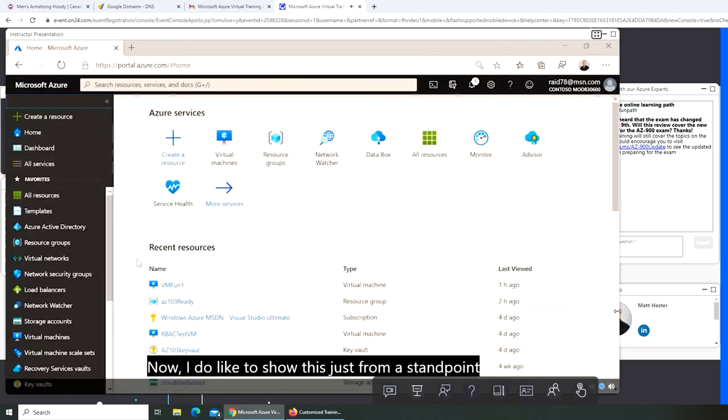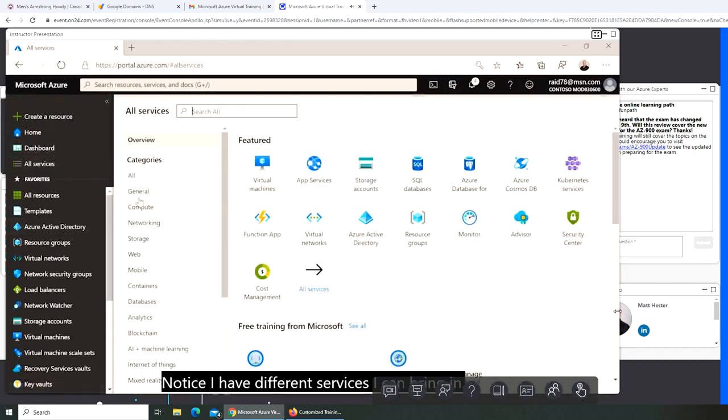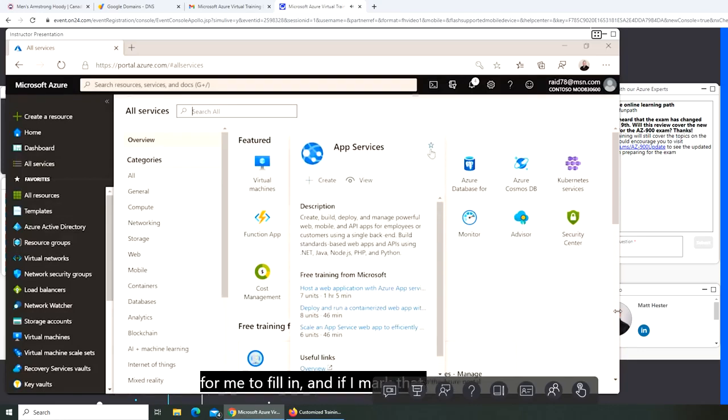Now, I do like to show this just from a standpoint if I go to all services here. Notice I have different services I can bring in. If I highlight app services, I have this little star that's available for me to fill in, and if I mark that, I mark it as a favorite.